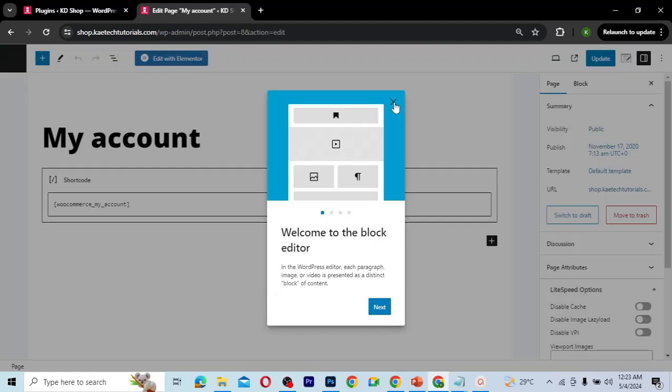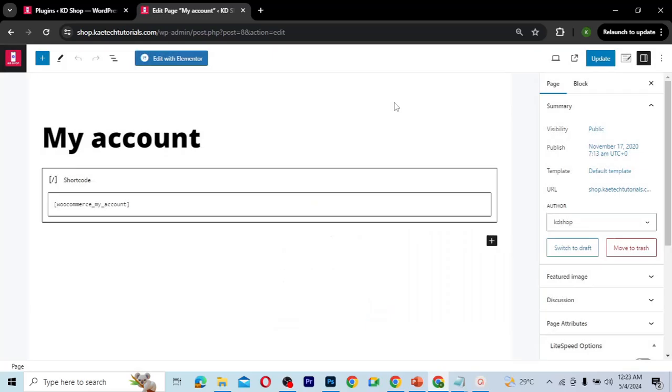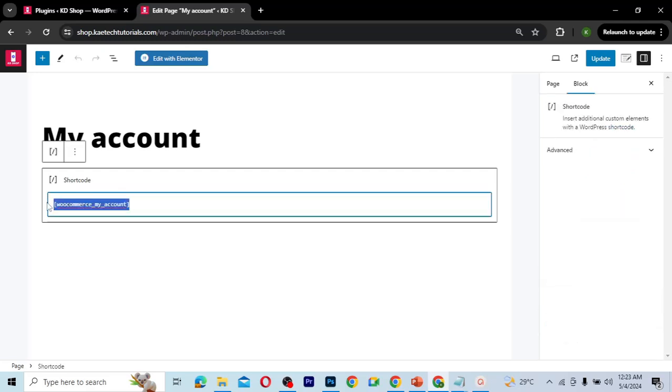All right guys, we'll close this particular one, and as you can see, this is the shortcode which runs the account page. I want to copy this shortcode in case it goes away, and then I'm going to click here to go to the page settings over here.